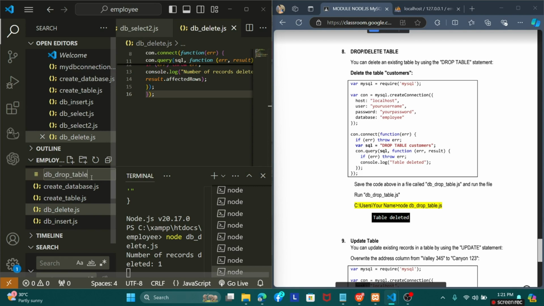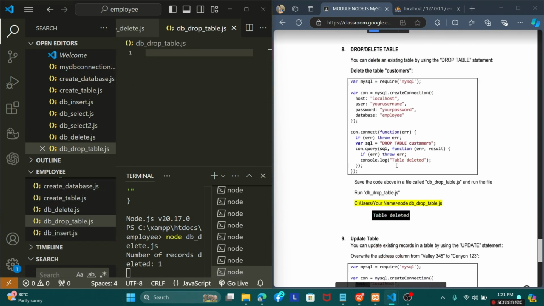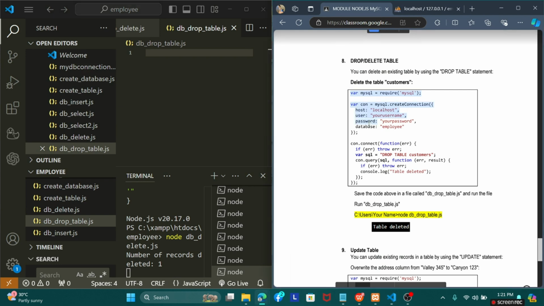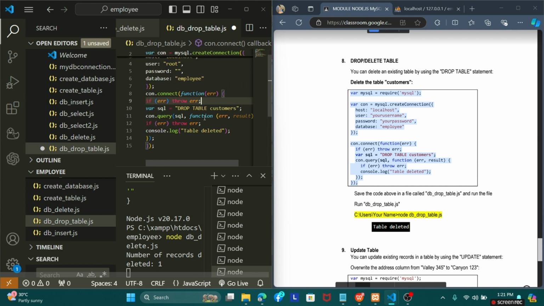So again, create a file named db_drop_table.js and copy again the provided code. Okay, copy and paste in this file. So let's check again if there are some errors. Okay, change this into root, delete your password, and check again that there is no space in the database name, which is employee. Okay, I think it is already correct.